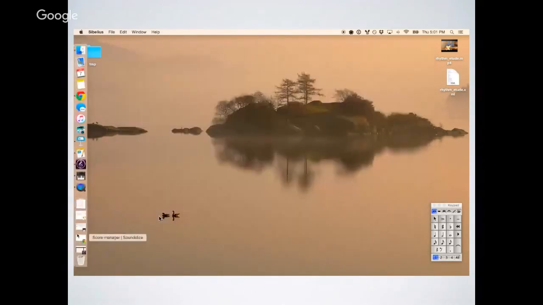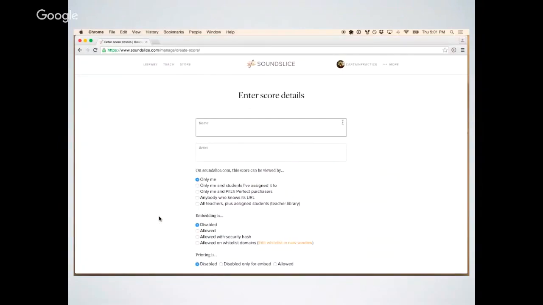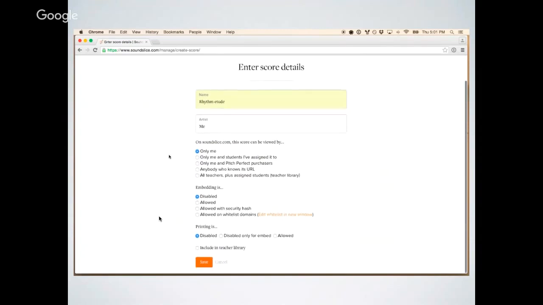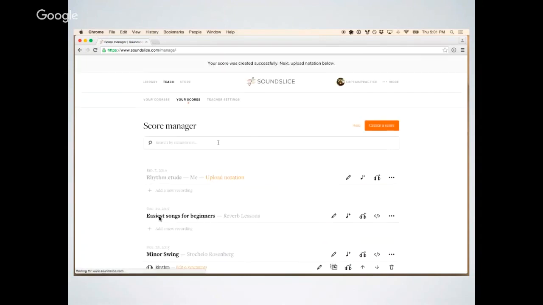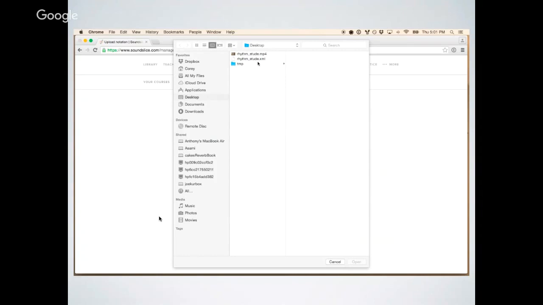Head back into Chrome, into Soundslice. I will click Create a Score. Call this rhythm etude. And I'm going to have some options here as to who can see this. Is it just for me? Is it a public URL? Or is it just something I want my students to see? I'm going to click that. And I'm going to enable printing. You have the option to enable or disable printing. The score says I can add a recording or upload the notation. I'm going to click Upload Notation and select that MusicXML file from my desktop.